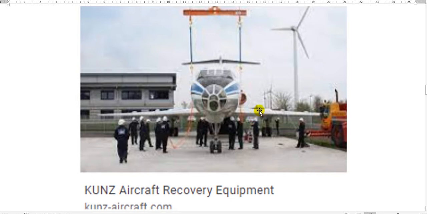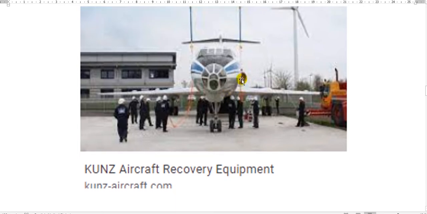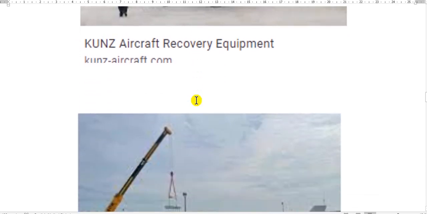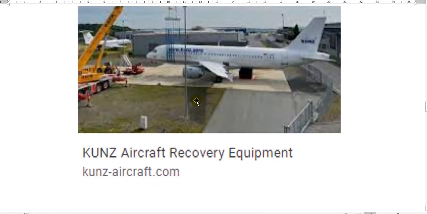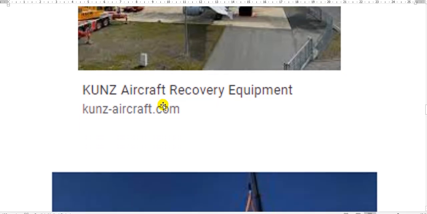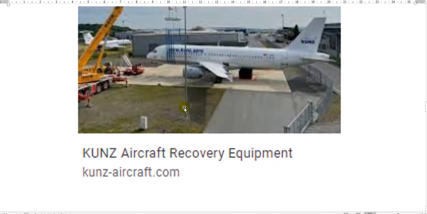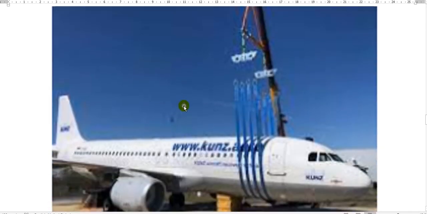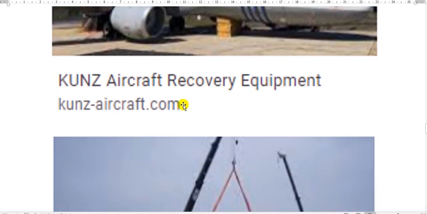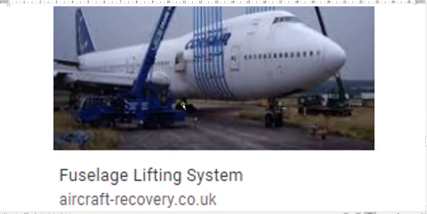In the manual, there are also the locations of the hinges to fix the jacks or slings. Here is another one also. This is a crane and this is the sling. This is another one, Kings also. Here, another aircraft.